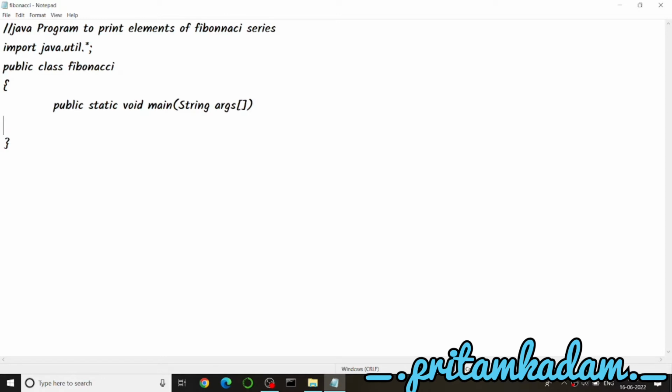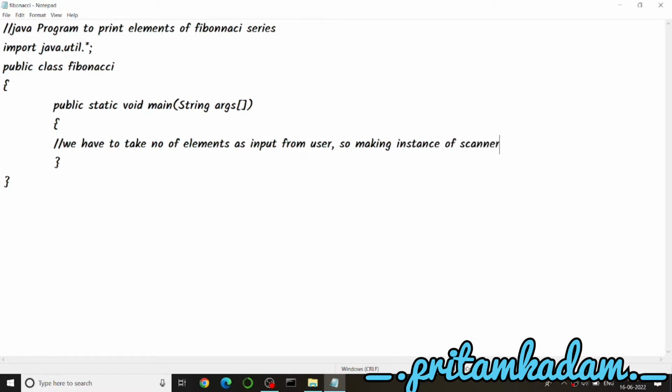And inside this, first of all, we will make an instance of Scanner. Then I will initialize the first and the second element as, let us say, a and b. And then in the for loop, I will initialize the third variable as c. So let us write it down. We have to take the number of elements as input from the user, so making an instance of the Scanner class so that we can take the input.